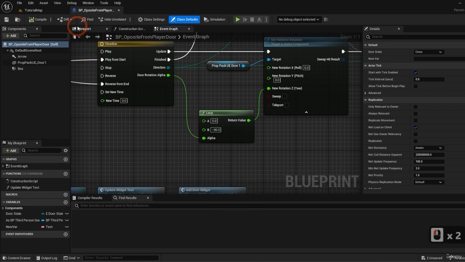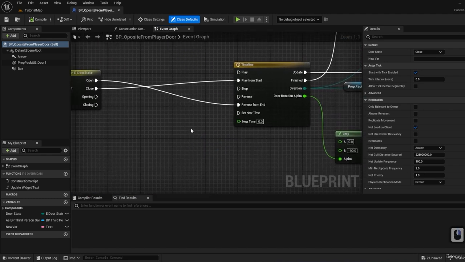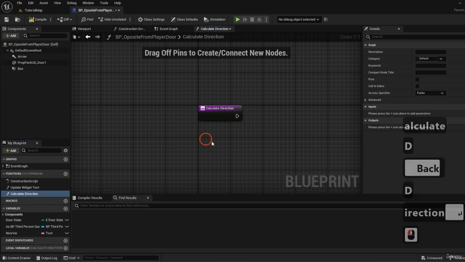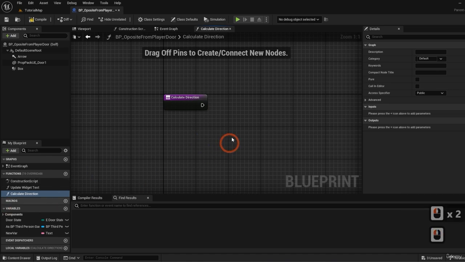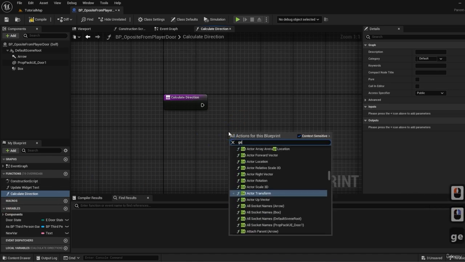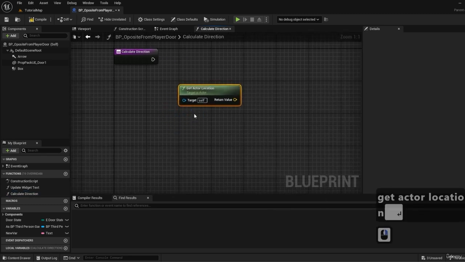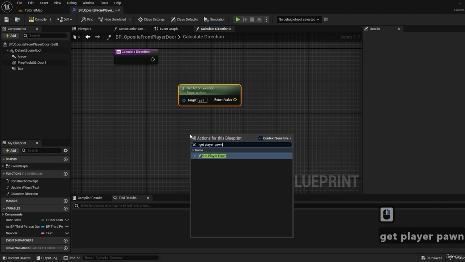We could have multiple collisions and checking from each side if the player is in this side or this side. But there is another more quick way to do this and more easy. We're going to create a function to calculate direction. And in this function, we are going to get our actor's location. So get actor location. And we need the location also of the player. To get the player in this scenario, we can just get player pawn.